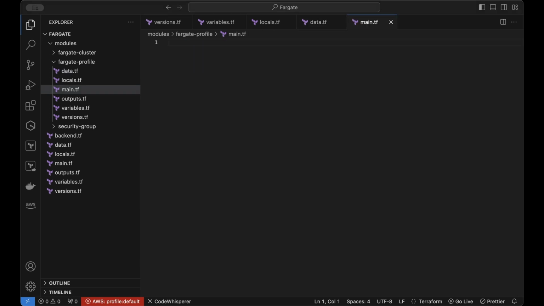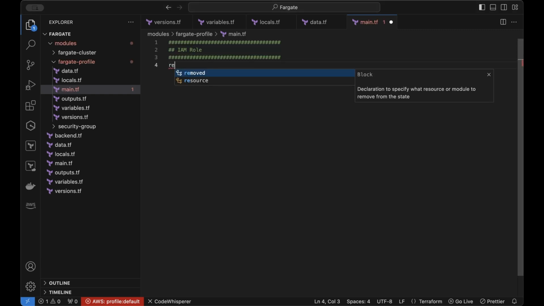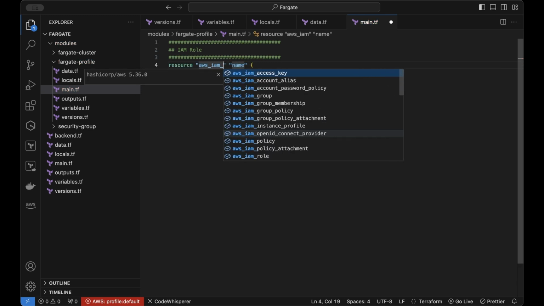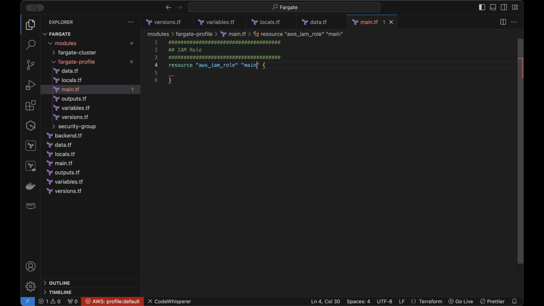We'll start by creating the IAM role, which will be put in its own section like this. And then for our IAM role, it will just be the resource, aws_iam_role. You can use any name you want, so long as you make sure when you are referencing this resource, you use the name that you used for your case. For me, I'm used to using main.